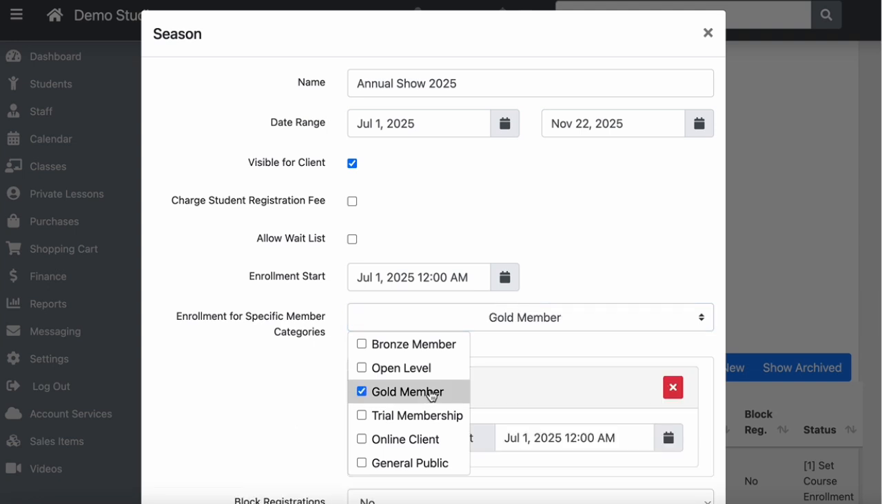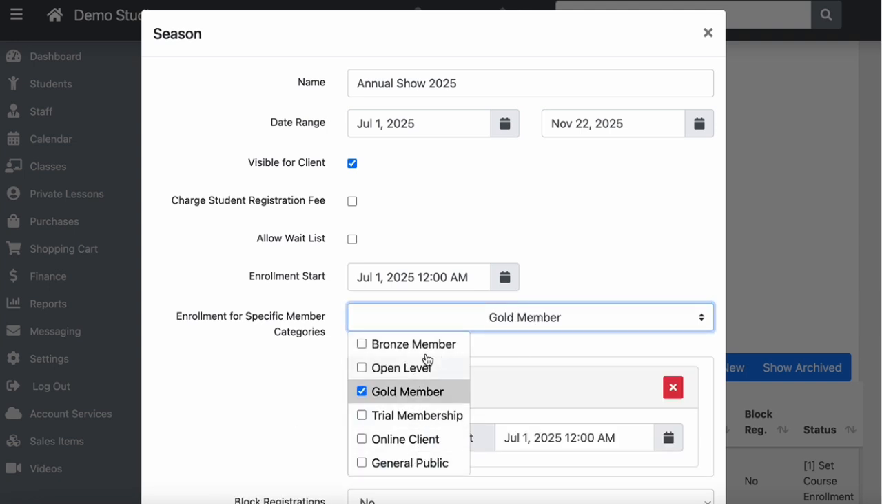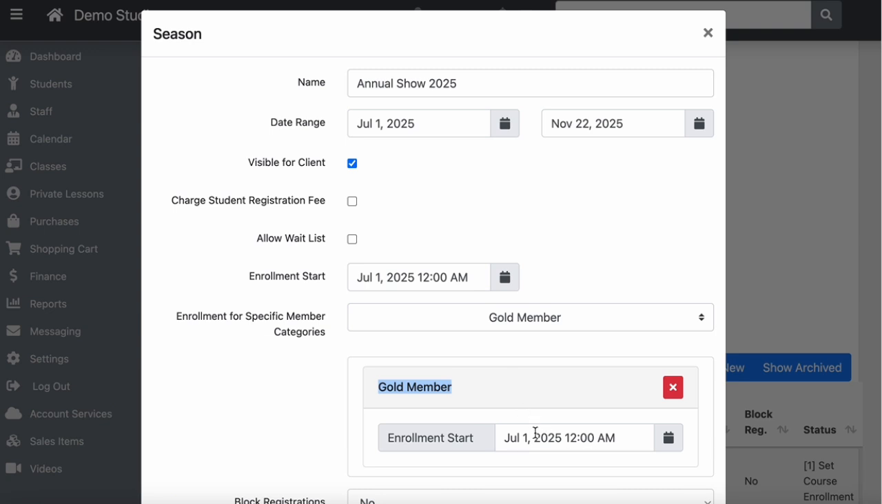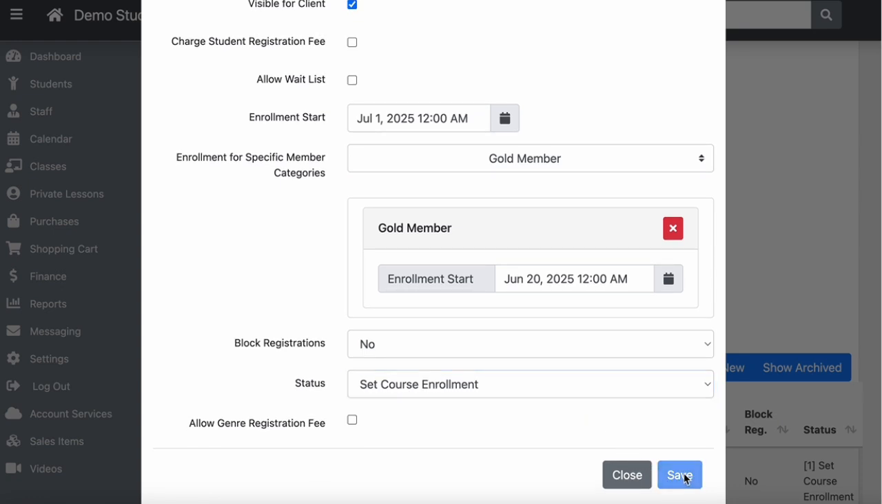Next, under Enrollment for specific member categories, select Gold Member. Only Gold members will be able to enroll starting on June 20th. You can also enable the waitlist, charge a registration fee, and make the season visible to clients. Set the status to active when you're ready to go live.